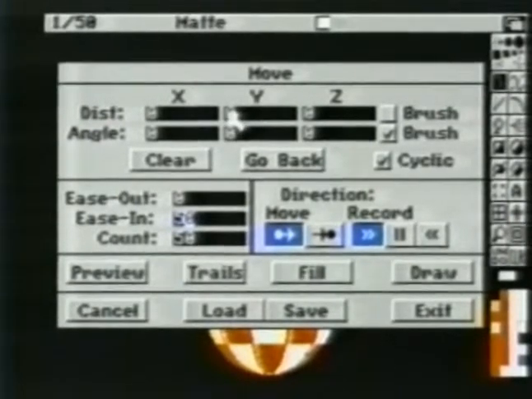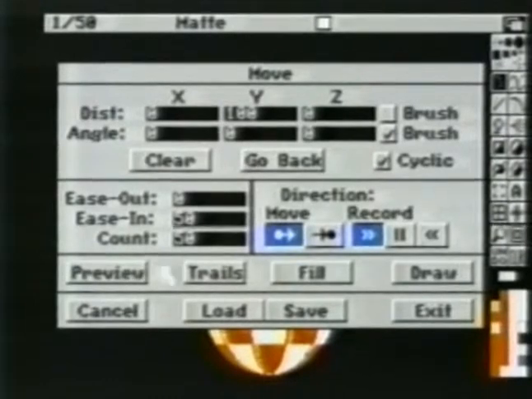Count is set to 50, we'll set Ease In to 50, and the Y distance to 100. We can now preview our movement. Since the move looked okay, we'll choose Draw. D-Paint will now stamp our brush on every page, gradually bouncing up the screen.